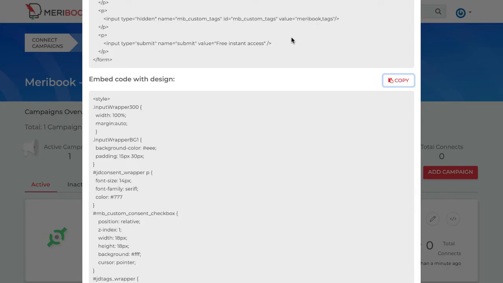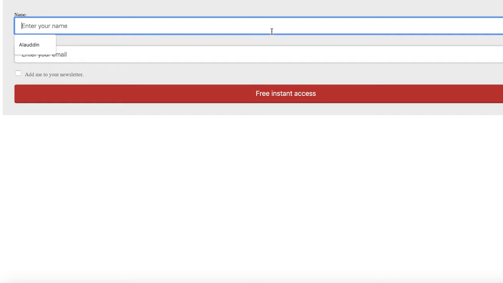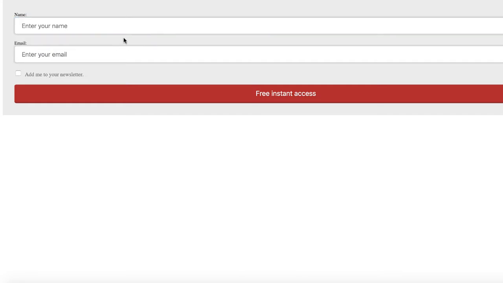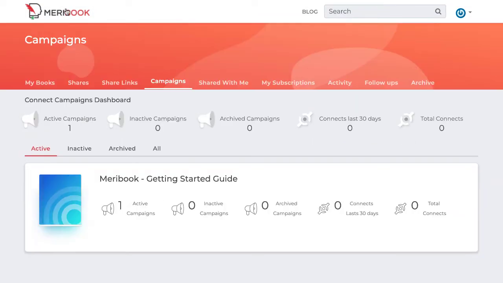I'll add this to a simple HTML page in my editor, and I copied that file over, and now we'll open up that page itself. Now a user can sign up, fill out this form, and they'll get access to the content from this book. So that's what a Meribook Connect campaign is.